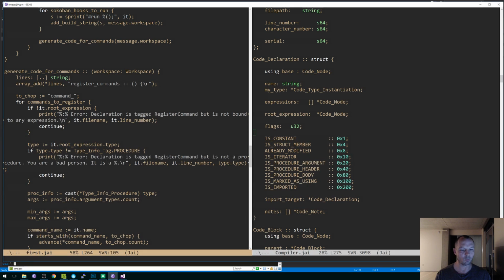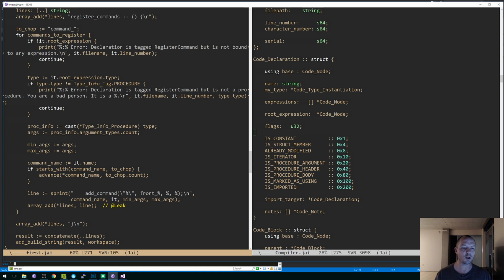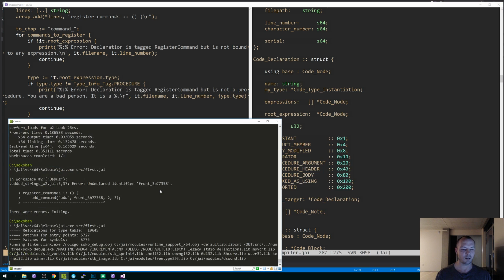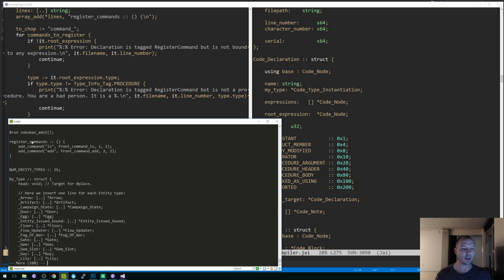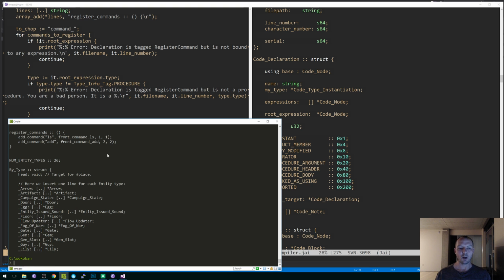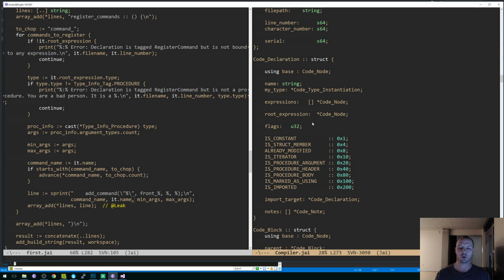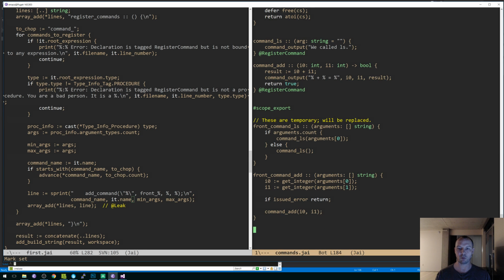Whoa, okay, I'm printing something weird. Oh, because I changed what it is. It used to be the name, and now it's the declaration, so this is a pointer value. So now it's not a pointer value. Okay, so there we go. So we're saying add command ls, front command ls 1, 1, add command add, front command add 2, 2. So we don't know what the optional arguments are yet. We haven't supported optional arguments, but we can finally make this go end to end if we're not going to let ourselves do optional arguments yet.